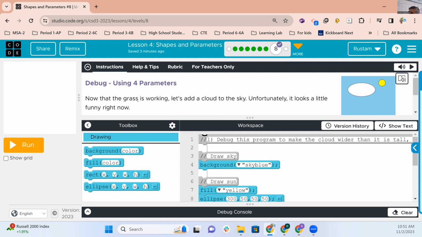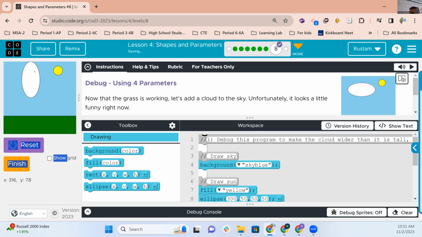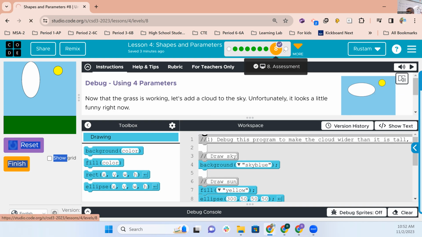Now that the grass is working, let's add a cloud to the sky. Unfortunately, it looks a little funny right now. Let's see how it looks. Yeah. So we have to make this into this. So it's upright. We need to make it horizontal, right? By changing some parameters, please figure it out on your own. But you can obviously tell what can be changed, right? So this becomes this.